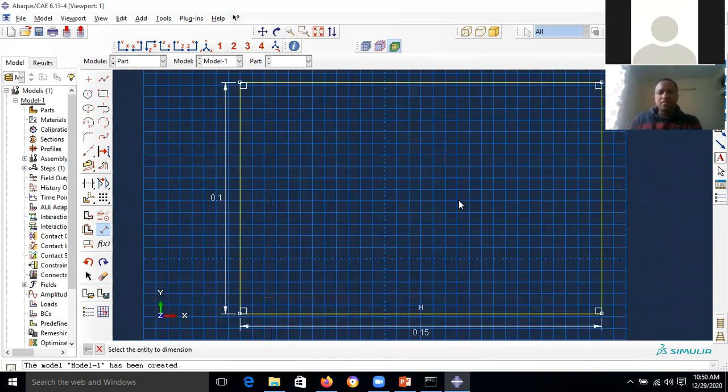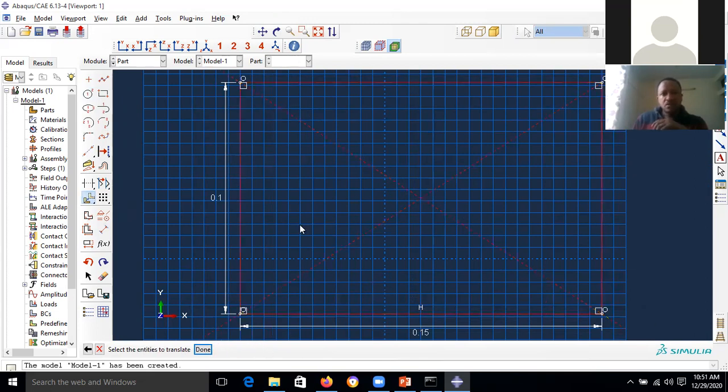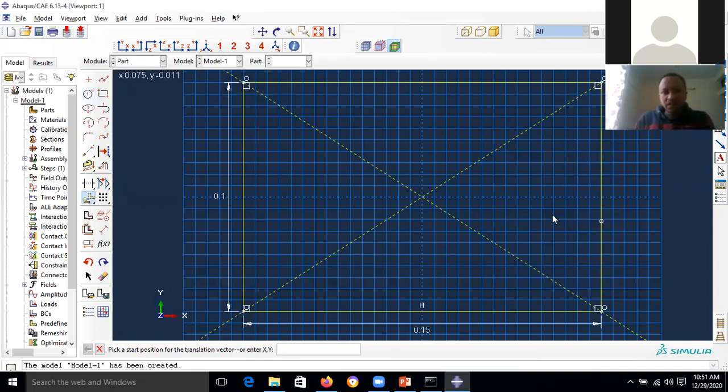Okay, then zoom in. We can see this rectangle, and I want to bring this rectangle to the center. For that, I will draw a construction line. Then I have to copy it to the center of the grid. So let me move it. Not copy, but move. Then click on the center and bring it to the 0, 0 location, then zoom in. So this is our rectangle with 150 millimeter by 100 millimeter.